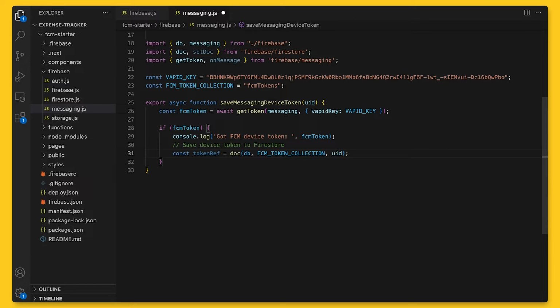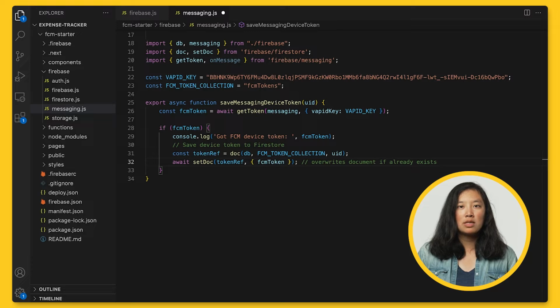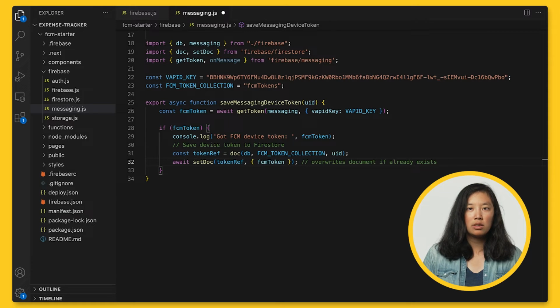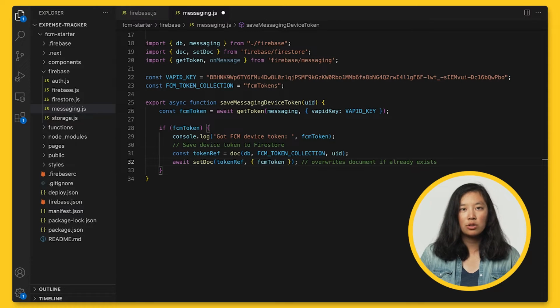All right, now using setDoc, we can add the FCM token value for this user. And as a reminder, setDoc will overwrite the document if it already exists. Meaning if the user already has an FCM token, the value in Firestore will get overwritten, which is what we want in this case. This is fine for when getToken successfully retrieves a token, but it's not going to work initially.